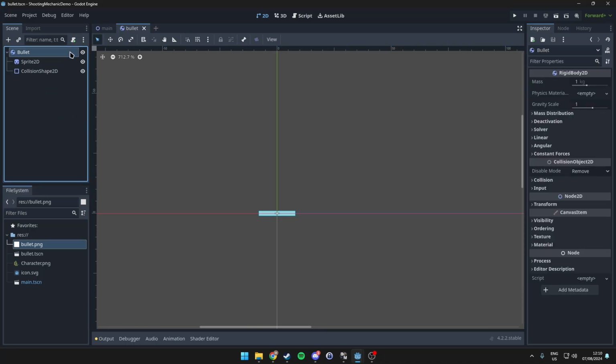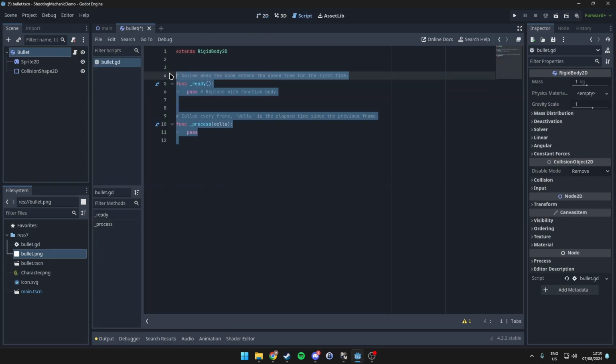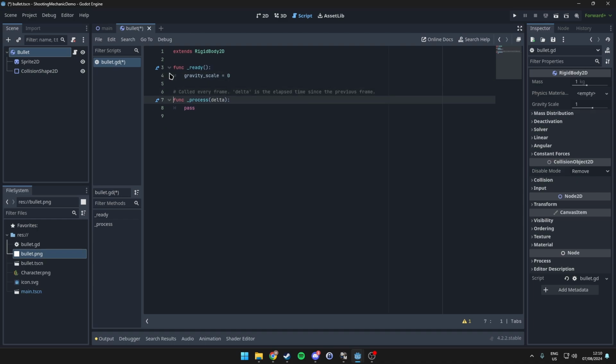So let's get started with our bullet script. We click the RigidBody2D, we add a new script, we create. Now in here we only have to do a couple of things because this is not where most of the functionality will go. We set the gravity to 0 because that's not something we want to use. And in here we want to integrate forces. And then if the linear velocity is not Vector2.ZERO, I'll explain this in a minute.